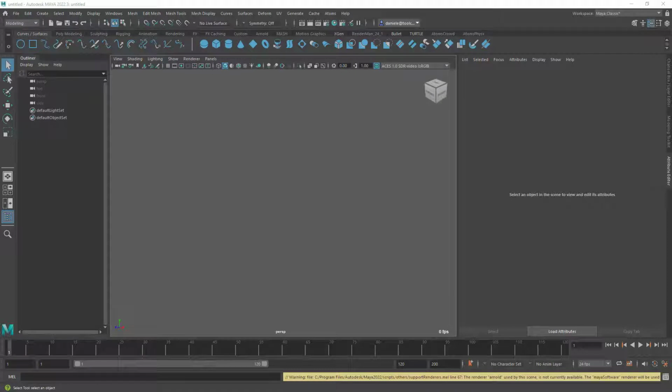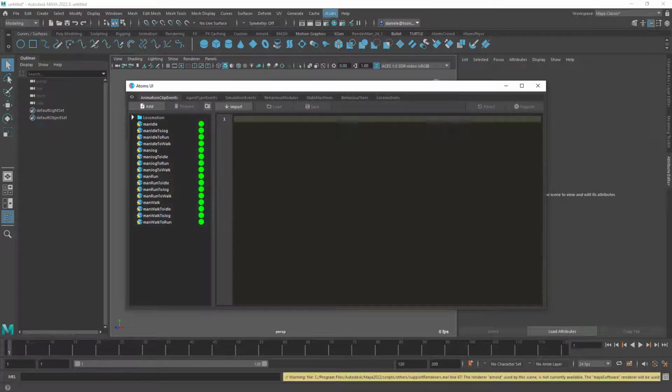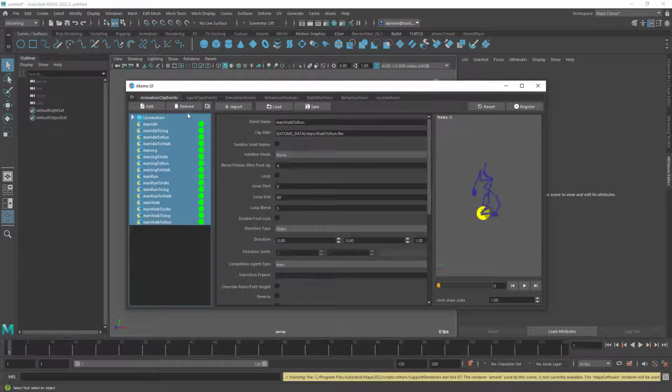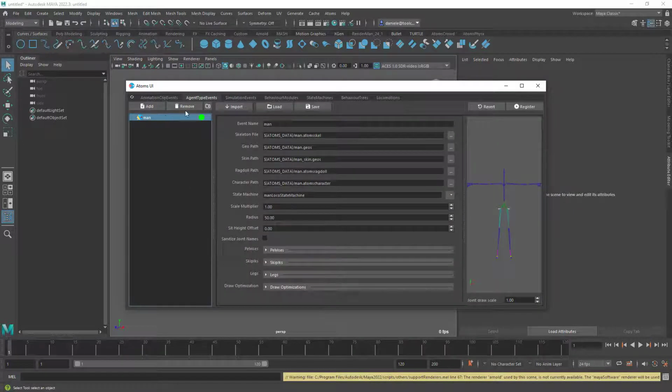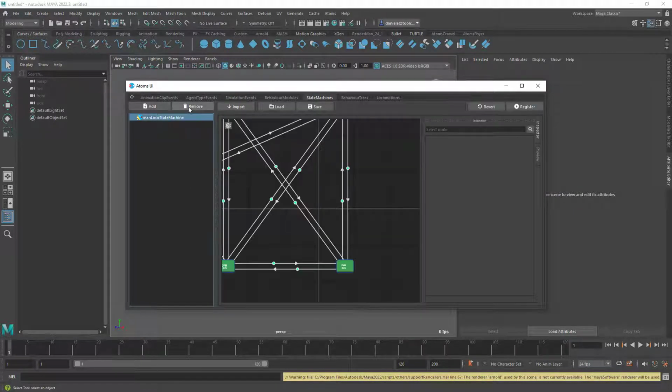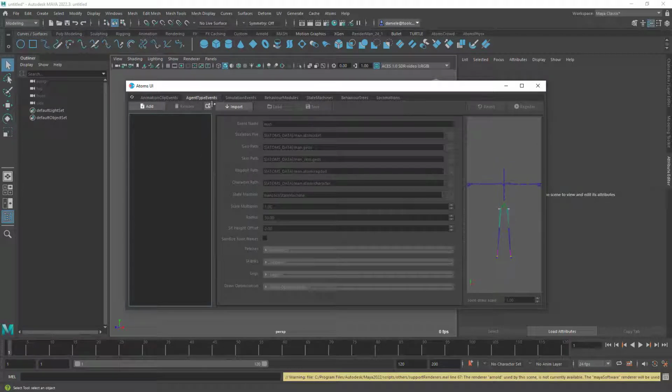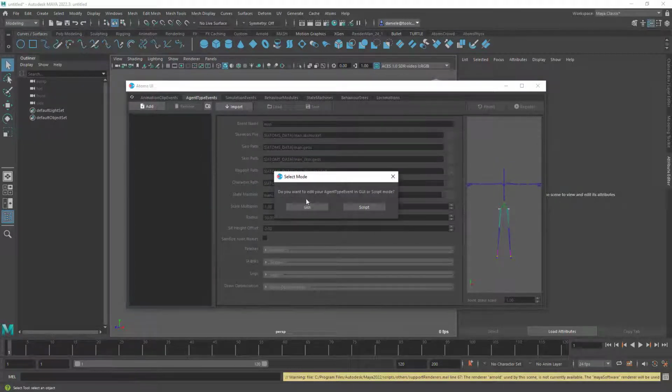Okay, so now we're in a new scene. We're going to open the Atoms UI, and first of all, I'm going to clean the content that we already have in the Atoms UI, because this is the setup that we have for the default Atoms JSON, which we don't care for now. The state machine. Okay, so first of all, let's work with the agent type.